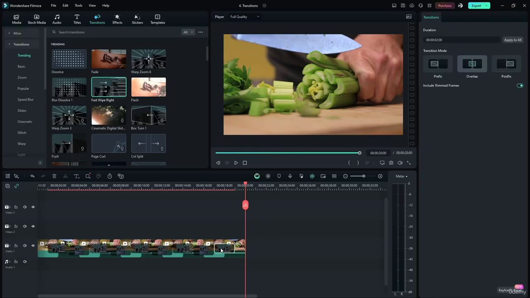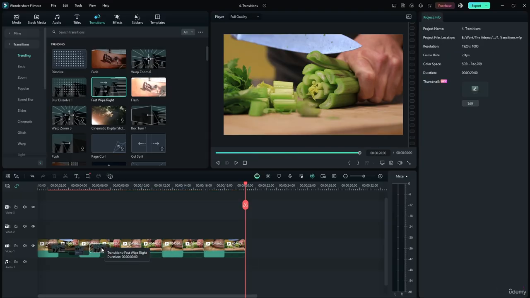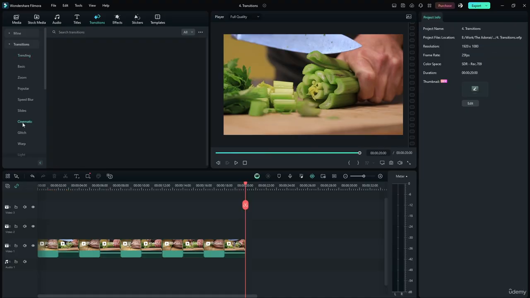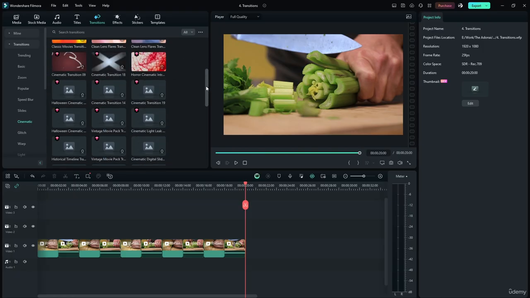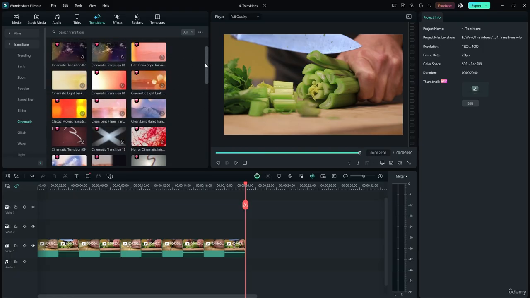Not effects, but transitions. So I'm going to select all of these transitions now by holding, and delete them. Now I'm going to go with different transitions. So you have cinematic transitions here as well. You have a cinematic digital slide. You have film grain style. You have also various types of cinematic styles over here, as you can see.